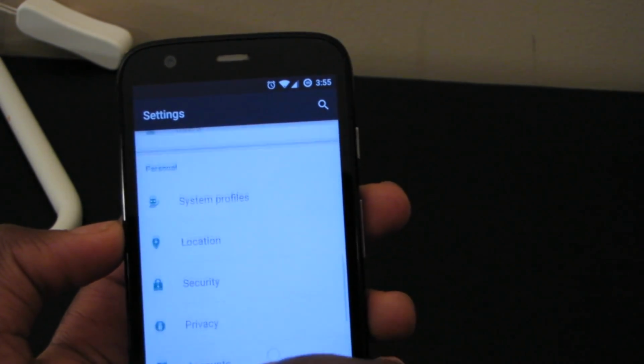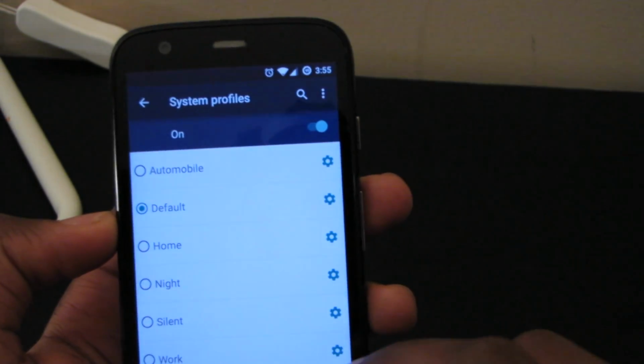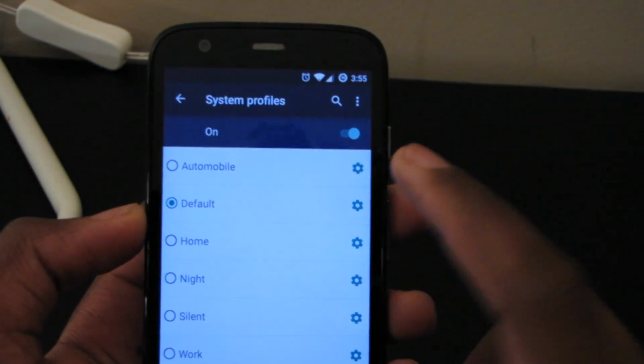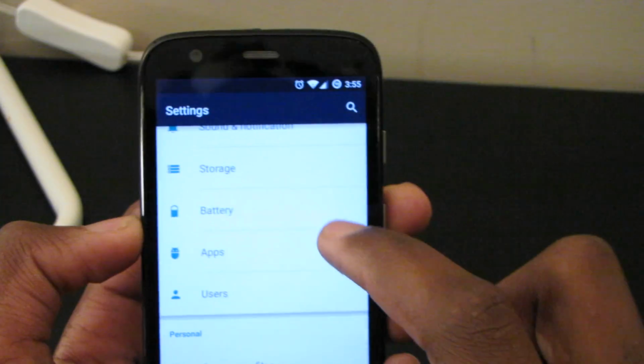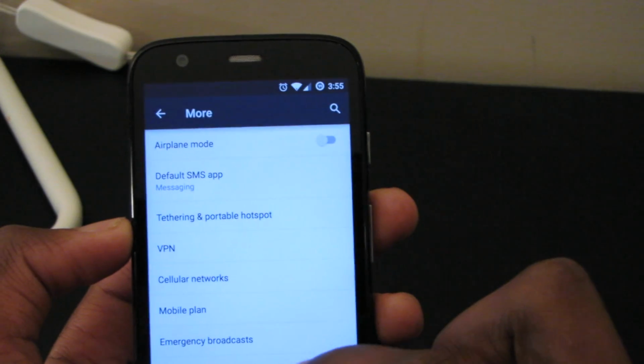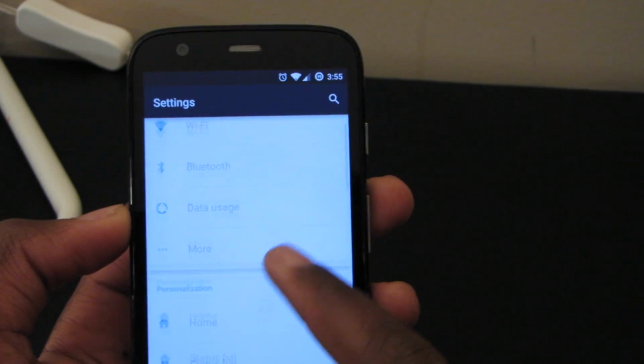We also have some system profile settings. This is a CyanogenMod setting. We have our home, night, silent, work, or automobile. Pretty sure automobile is a new Lollipop update that they've implemented. And this is all standard stuff in the more settings.